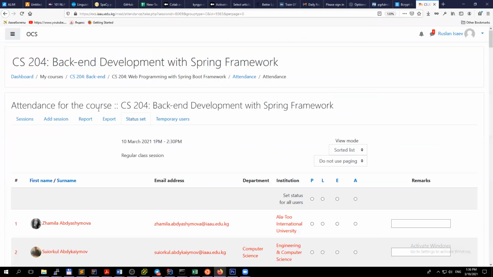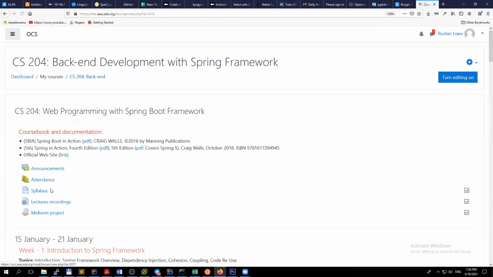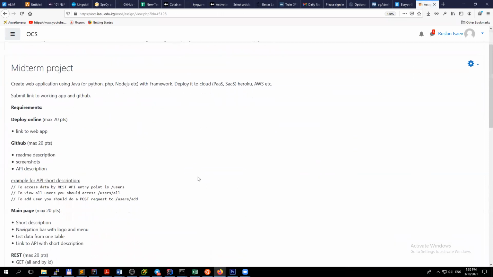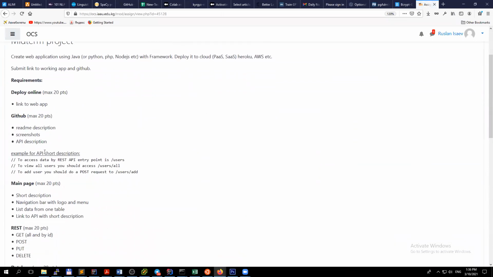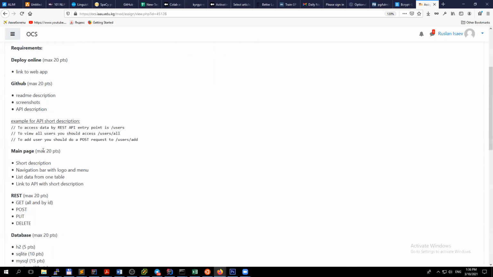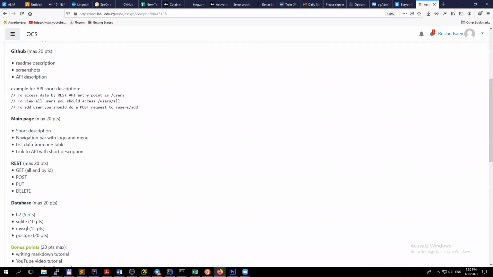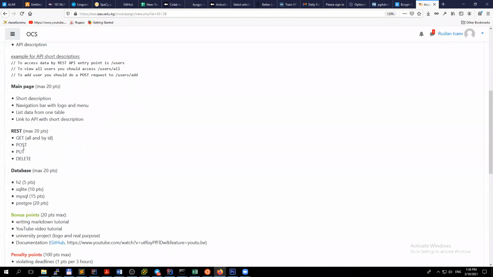Let me show you your midterm project requirements. It should be linked to your web application, and there should be GitHub with the descriptions and stuff. And of course, your web application should have the main page with the short description and stuff. And you have to implement REST. We discussed this, how to implement REST.